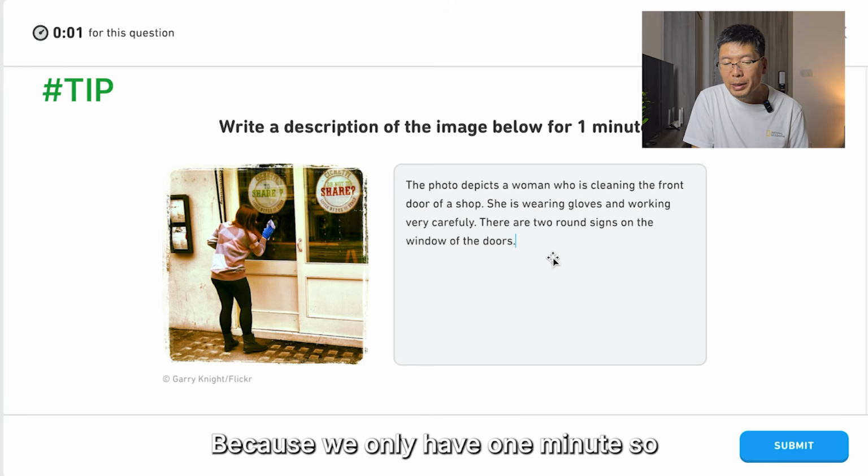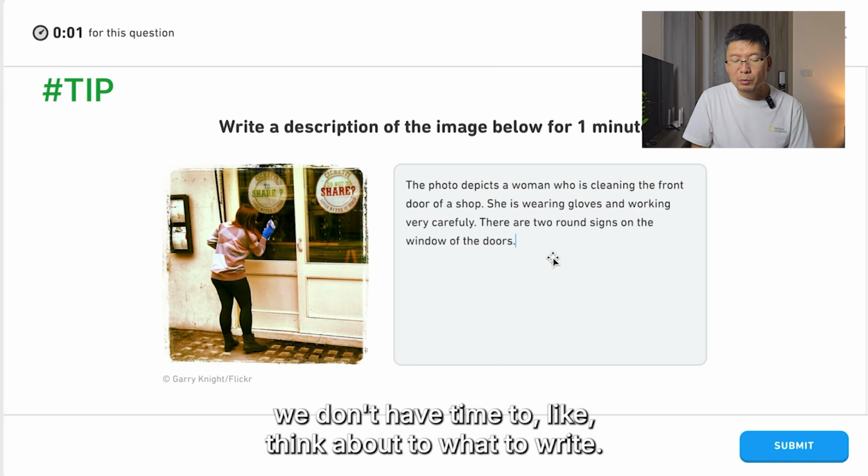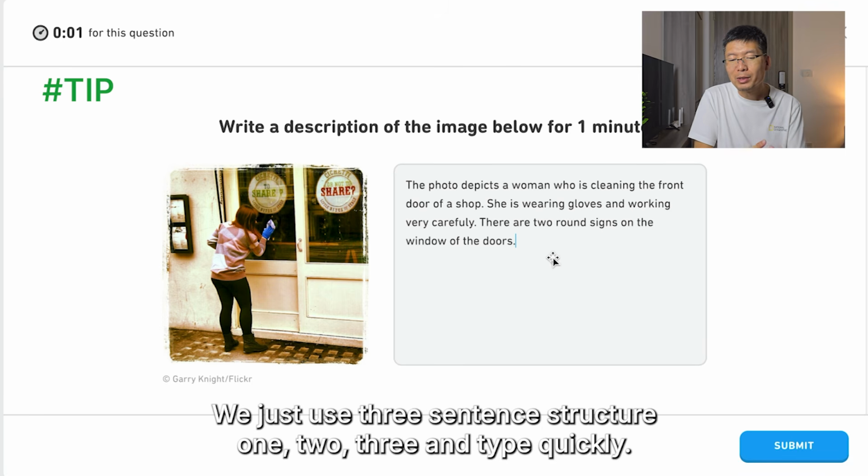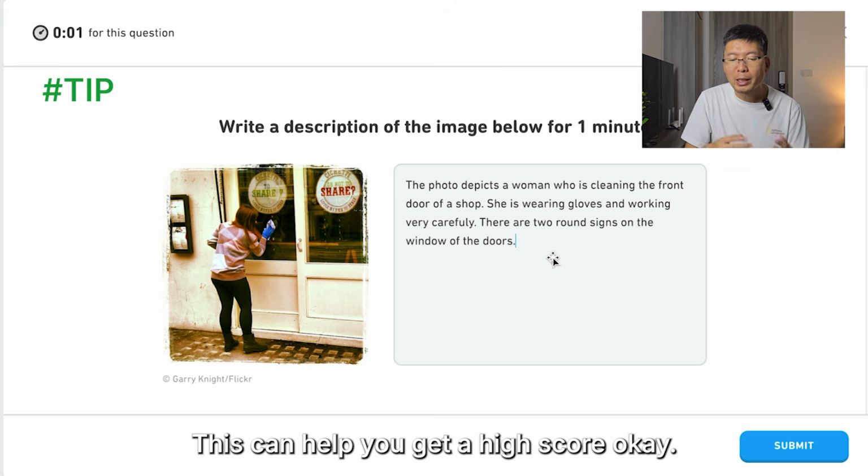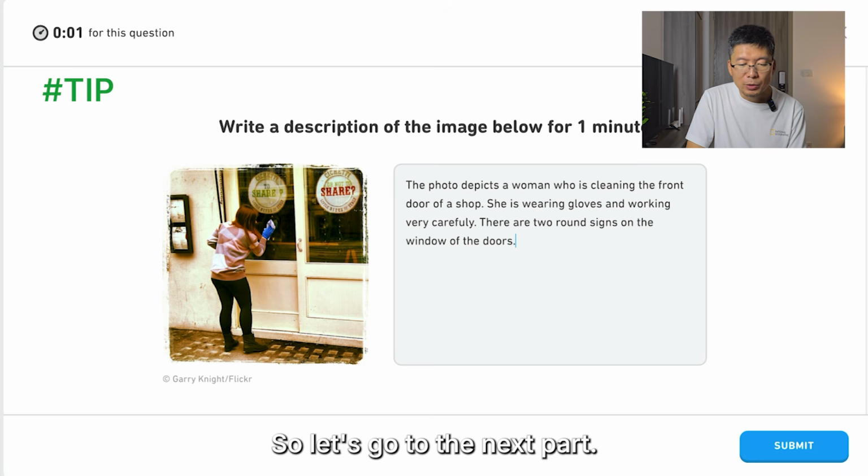Because we only have 1 minute, we don't have time to think about what to write. We just use a 3 sentence structure: 1, 2, 3, and type quickly. This can help you get a high score. Okay, so let's go to the next part.